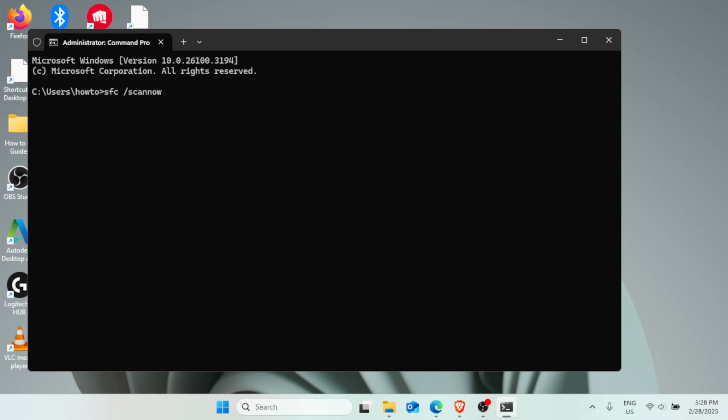Now this process will also take some time depending on your Windows. And once this process goes up to 100%, then you can just simply close out of here.